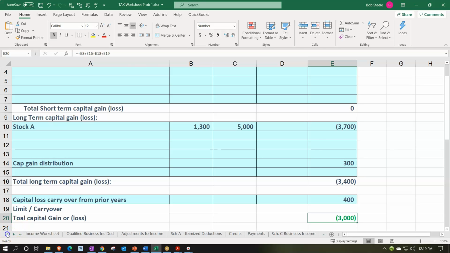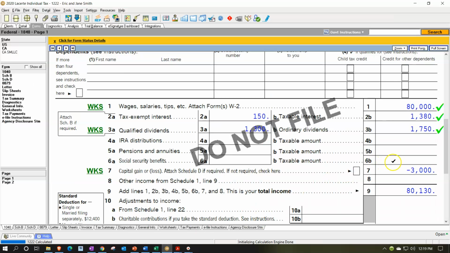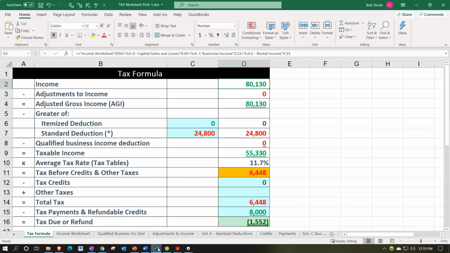Then we also have the capital gains that are included, and so this capital gain line item, that $3,000 loss, is also being included in the tax return here. So if I go back on over, I could say, okay, there's the $3,000 loss. That's also being included, and kind of check them all off. So then if I go back on over, so now we've got no adjustments thus far. We're focusing in on the income, 24,800 standard deduction. We've got the 55,330 for the taxable income.